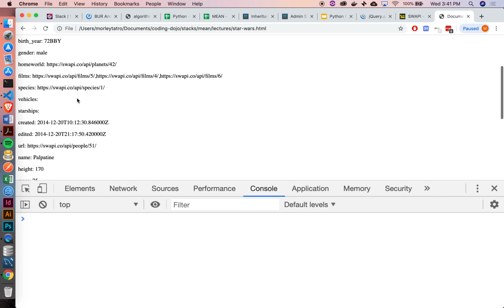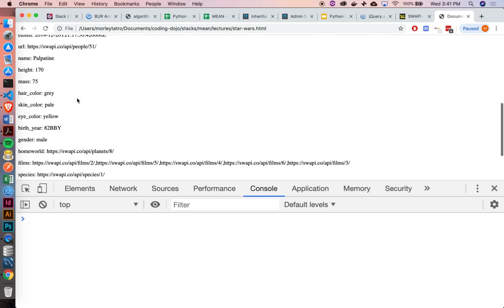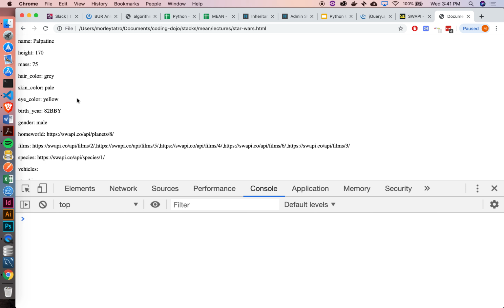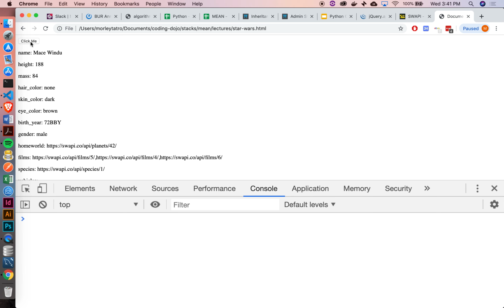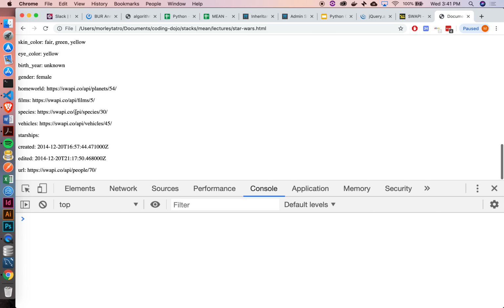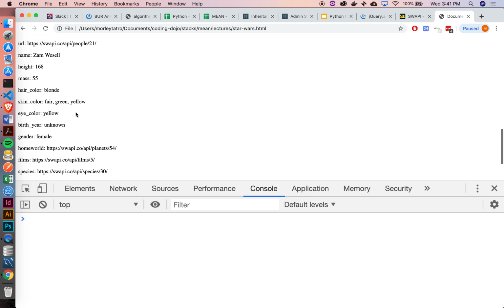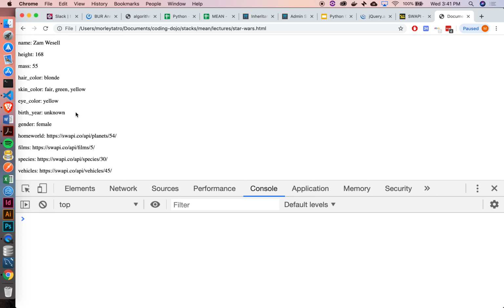Mace Windu? Windu. Palpatine. Wow. Alright, sick. We do it now. Yeah. Look at that. Palpatine. Now we got Zam Wessel. Zam Wessel. Alright. And eyes?